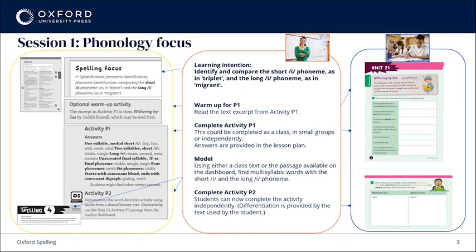Use either a class text, perhaps to link to other learning, or the passage that is provided on the Oxford Spelling Teacher Dashboard. Modelling finding multisyllabic words with the short I and long I phoneme. Students can now complete the activity independently using a text most appropriate for them. Differentiation is provided here by the text that is used by the student.